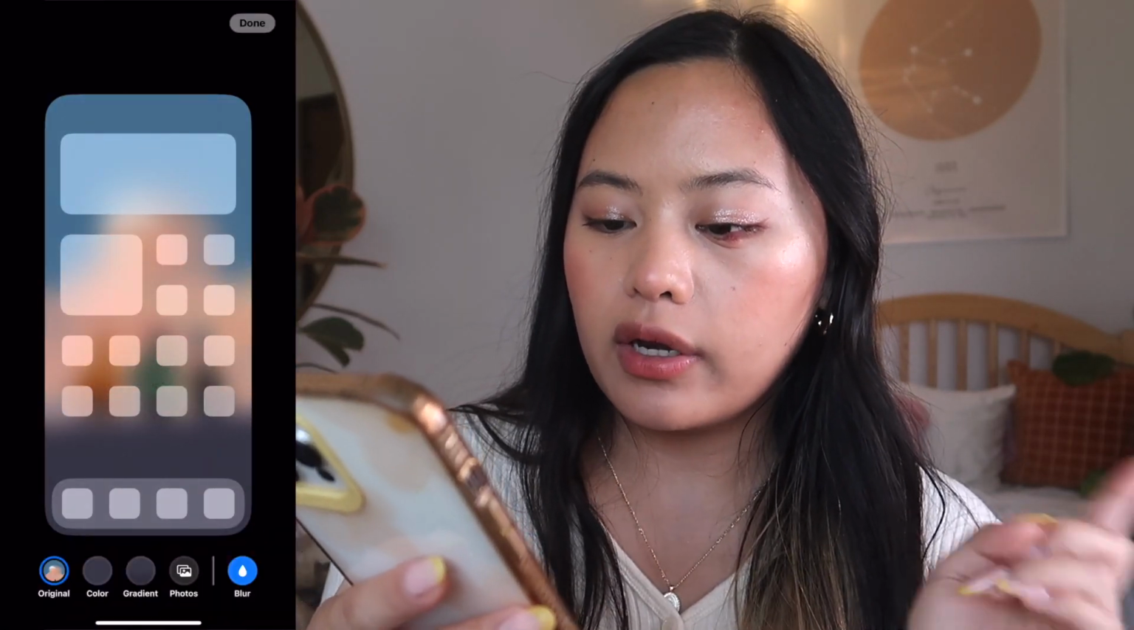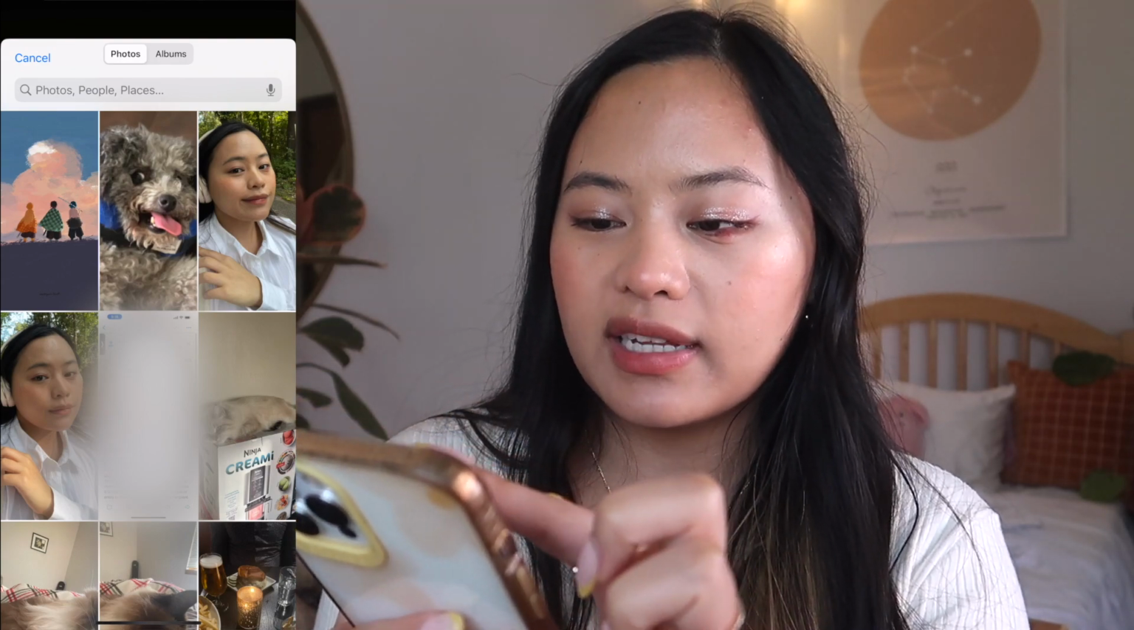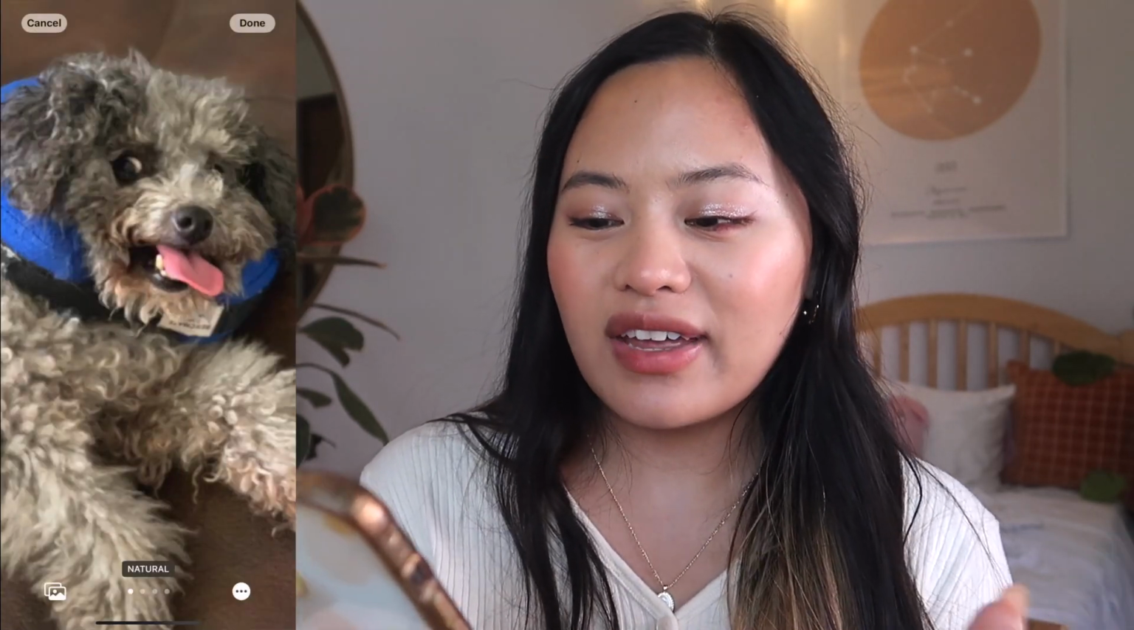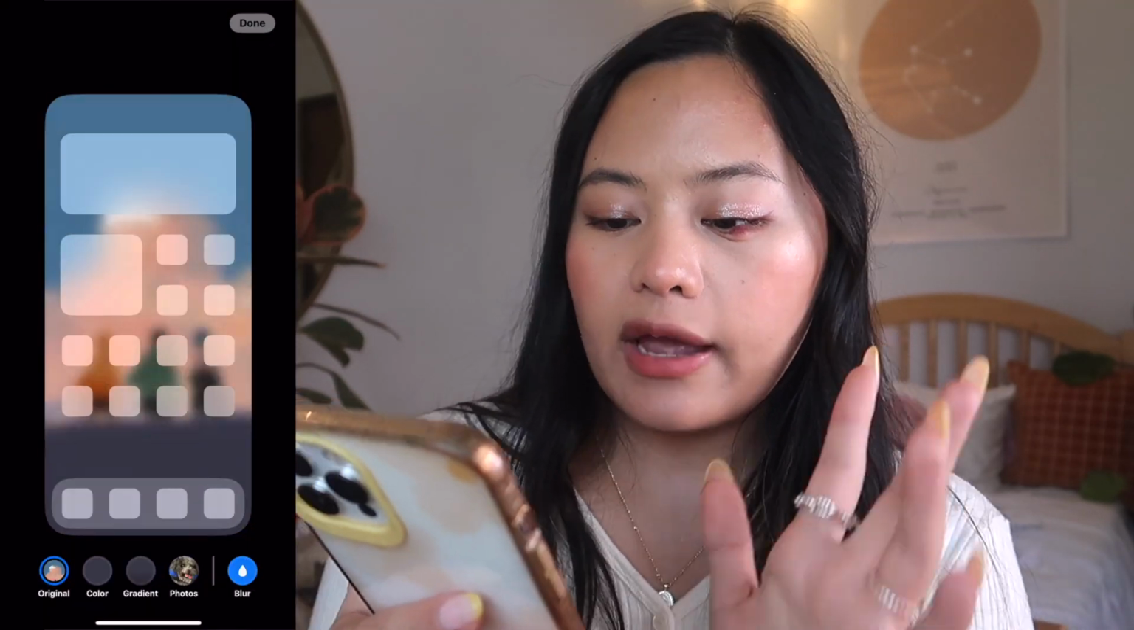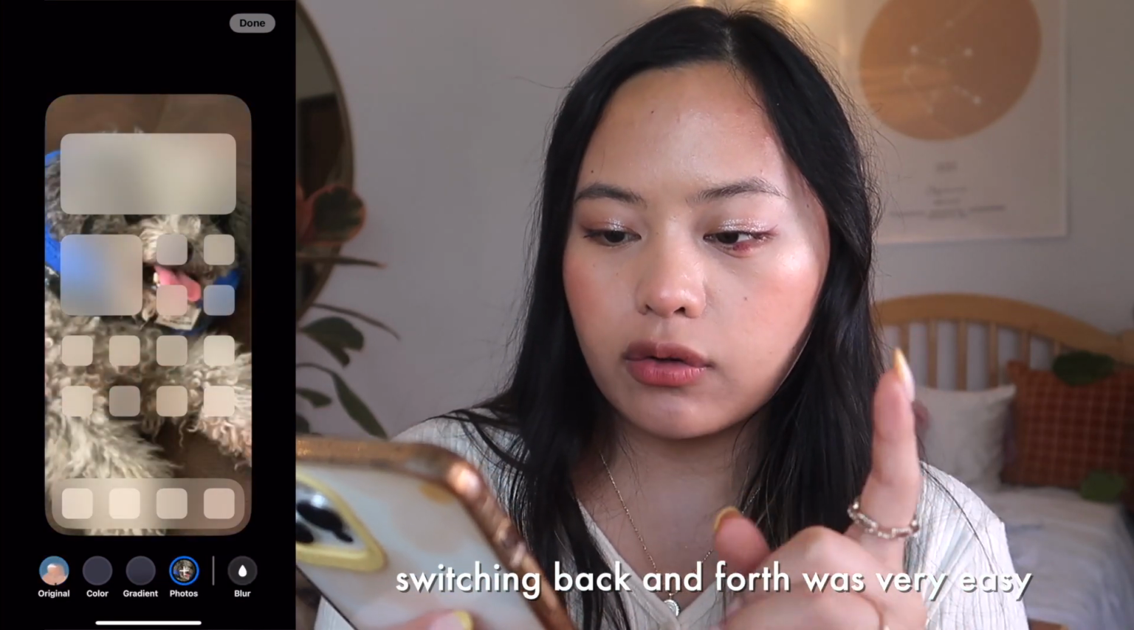You can either blur it or non-blur it, and then you can also change it to be a different photo if you want. Let's just change it to a really funny photo of my dog just for the sake of it, and then we will blur it. I think we will just go back to the original. If you want to switch it back and forth, that's actually really cool that it'll let you.